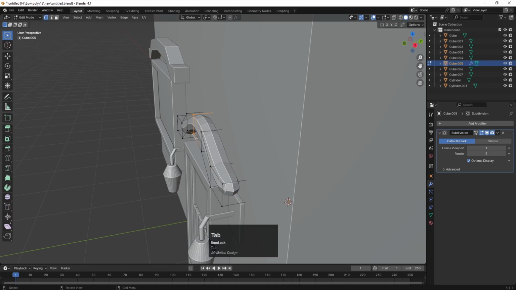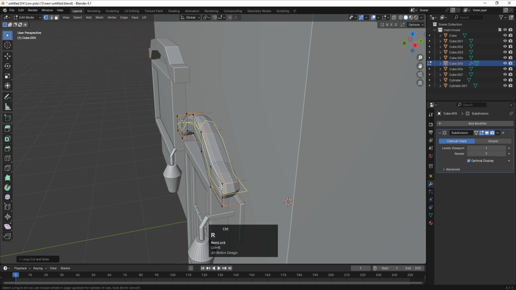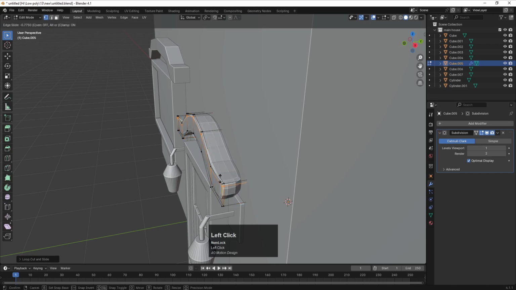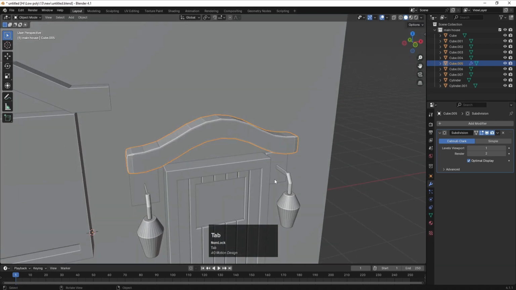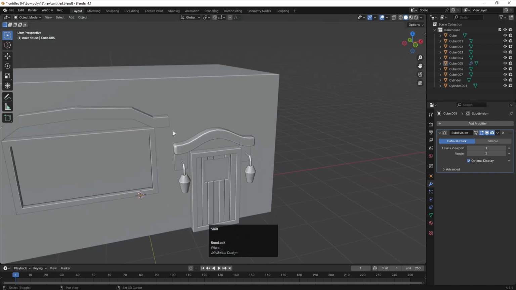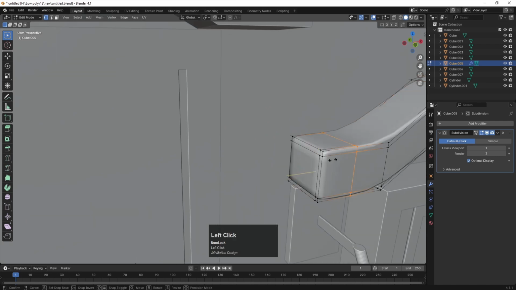So let's go to the tab view, hit Ctrl R, bring this edge loop cut over here. Hit Ctrl R, bring this edge loop cut over here. Hit Ctrl R, bring this cut over here. Hit Ctrl R and bring this cut over here. Okay, and if you hit tab, select this, right click and choose shade smooth, so we will get this kind of shade over here. Press tab and over here hit Ctrl R and bring one edge loop cut over here like this.